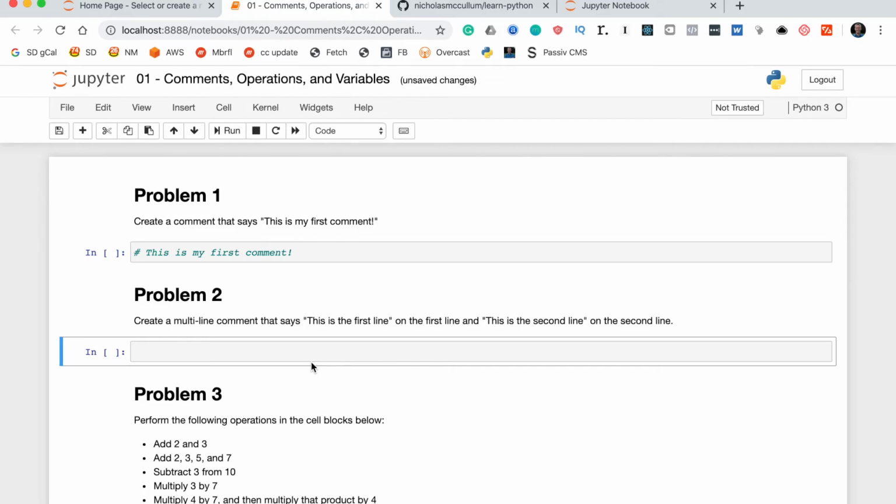Problem 2 says, create a multi-line comment that says, this is the first line on the first line, and this is the second line on the second line. Now, we saw that with the hash character, we can create a comment in Python, but if you look at this problem, the hash character only works for one line.